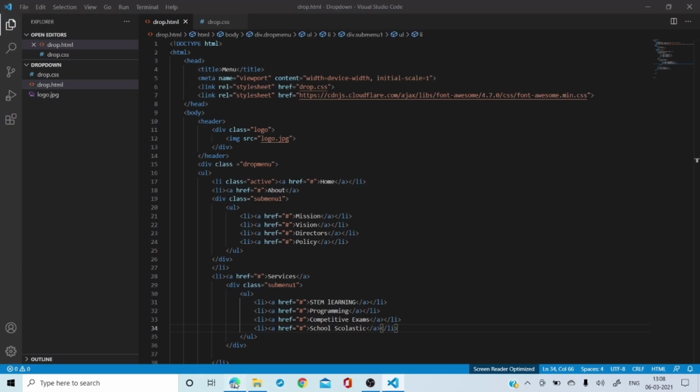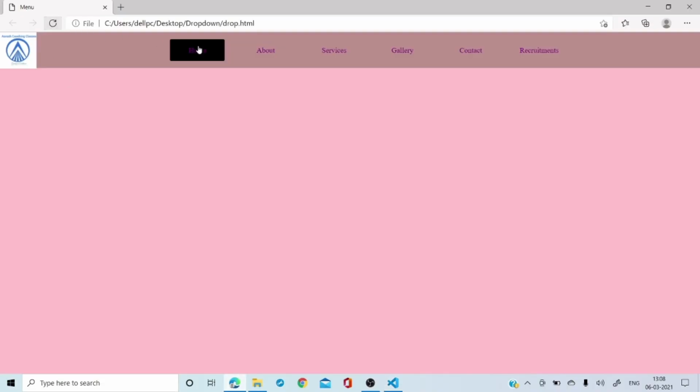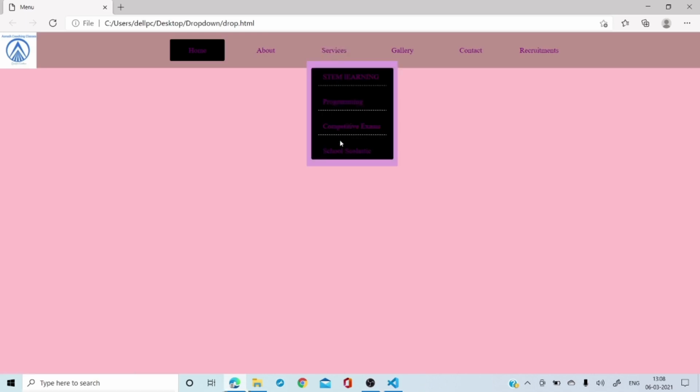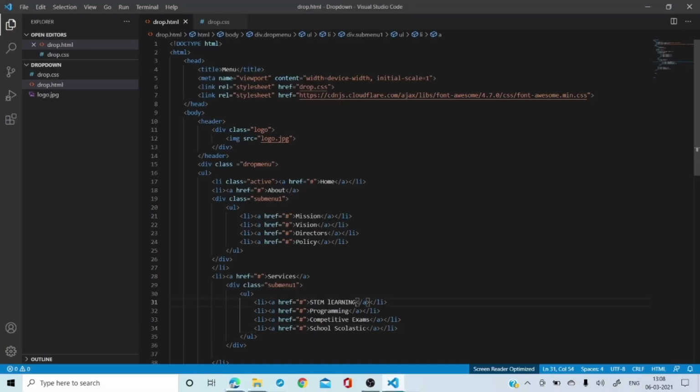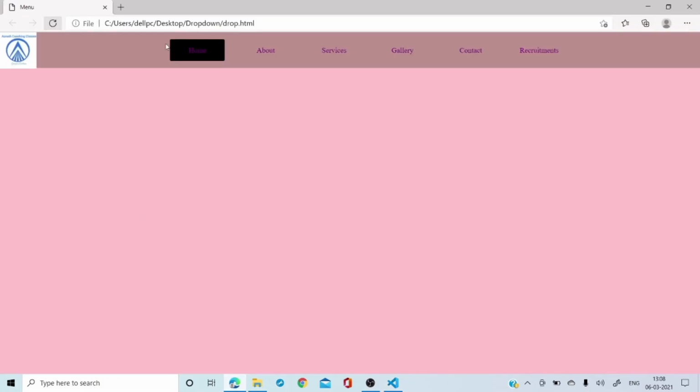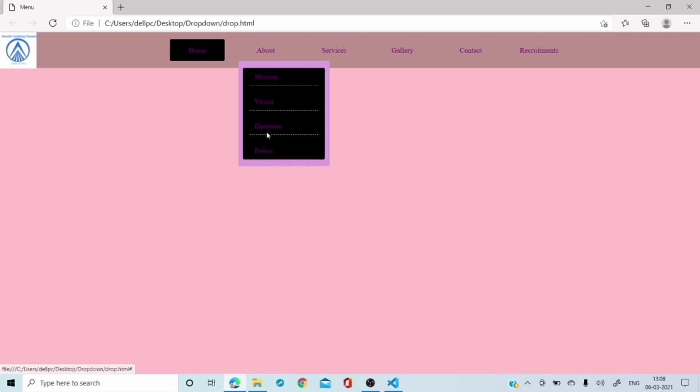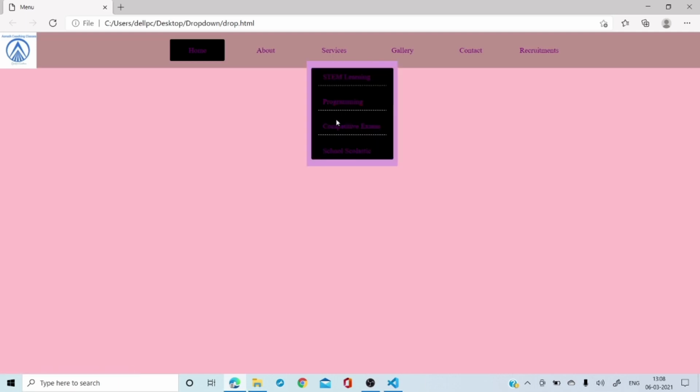So let's see how it looks now. I'm going to refresh. See, it has 4 options. When you click here, it has another 4 options. Can you see? STEM learning, programming, competitive exams and school scholastic. I think this spelling and all, you have to correct it properly. It should be STEM. Sorry. Okay. So please correct this. So I think your drop down menus are working perfectly with this effect.